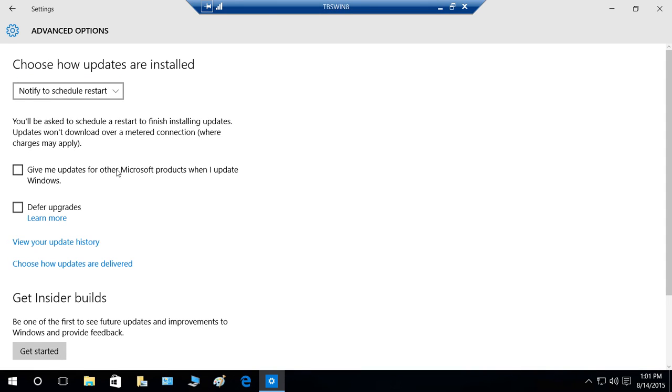And then we have other options. Give me updates for other Microsoft products when updating Windows. If you check that, it's going to give you a lot of updates, such as for Microsoft Office and other Microsoft products. And for upgrades right here, you have an option to do that.